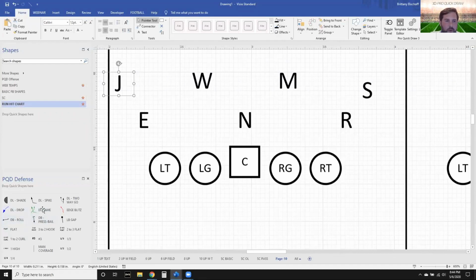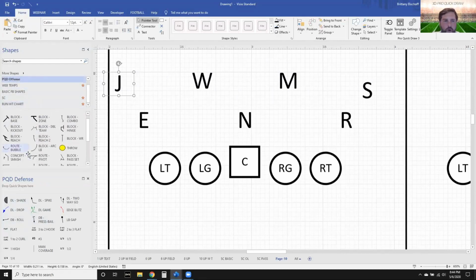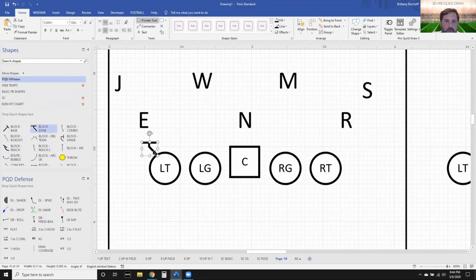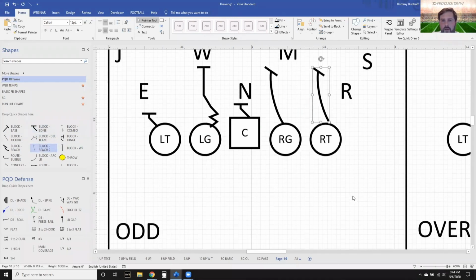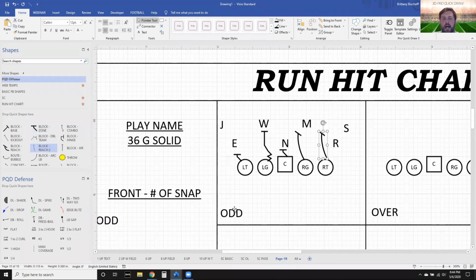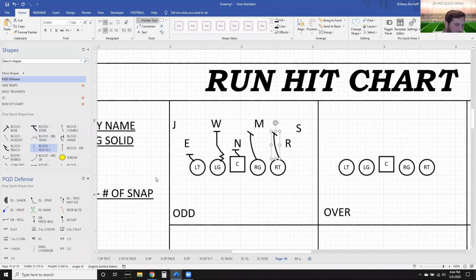Now once you've got those, you go back and you utilize your offensive shapes. In that way, if you've got a zone or a power scheme or anything like that, now you're just dragging and dropping. You've got your combo working up. You've got your zone going left. You've got your scoops on the backside. And that's how they're going to block it versus the odd front.